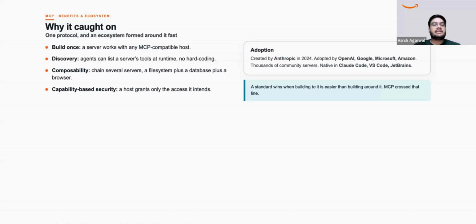And this is basically chaining several servers together. A file system server plus a database server plus a browser all at once. And the last one is capability based security. The host grants only the access it means to. So this is the whitelisting part that we talked about earlier.